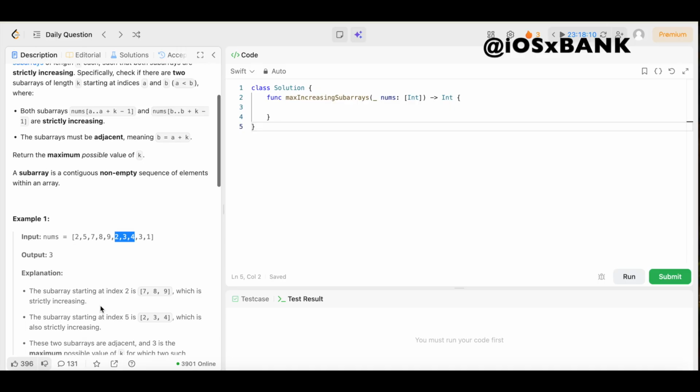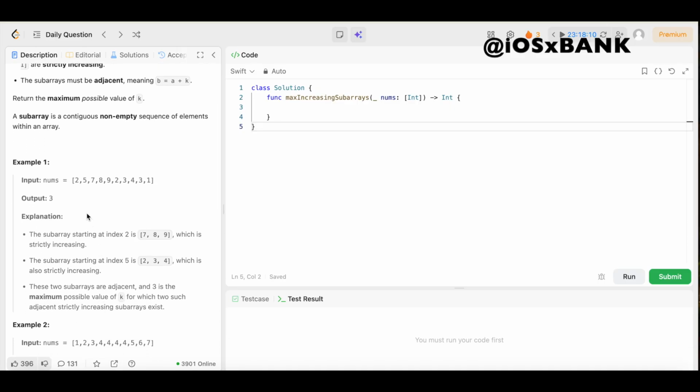So let's go ahead and take a look at examples to break it down even more. In example 1, we have our input nums equals an array of integers 2, 5, 7, 8, 9, 2, 3, 4, 3, and 1. Our output is 3. The explanation says the subarray starting at index 2 is 7, 8, 9, which is strictly increasing, and the subarray starting at index 5, 2, 3, 4, which is also strictly increasing.